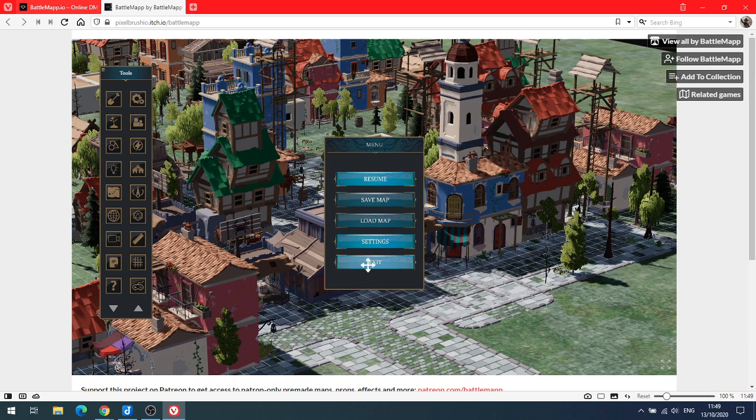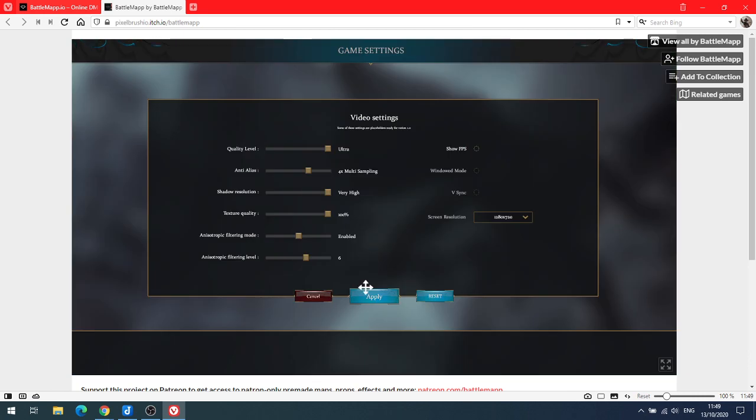I'm going to come out of this if I can, because I seem to have the crosshair tools and I can't seem to get rid of the crosshair tools at the moment. Cancel, right.